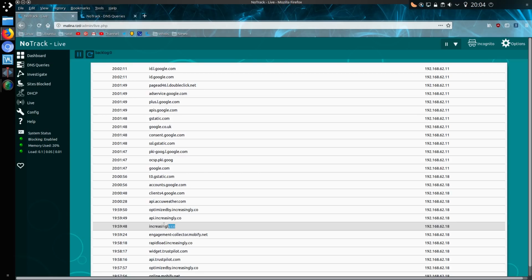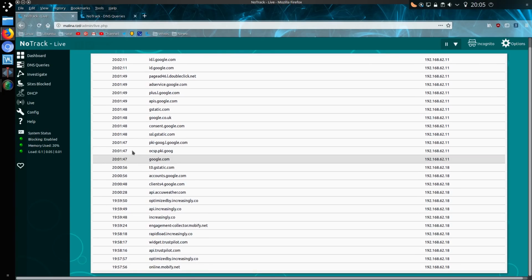That's why I've got a little box here called backlog, simply showing what the backlog is in the queue. I notice a tracker there on the list, increasingly.co, not actually blocked. Oh dear, that's one for the list to be added. Anyway, you have the time, the query that was made, and the system that made it.